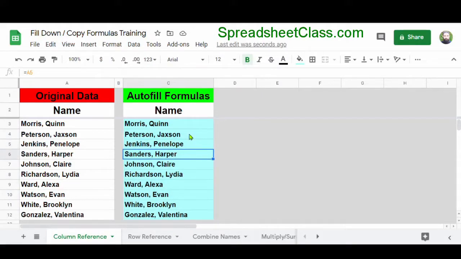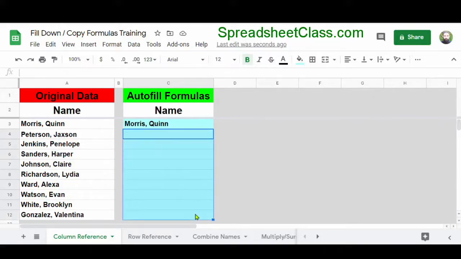Now I'm going to show you another way that you can copy formulas. And so I'm going to delete the formulas that I just copied. I'm going to click on cell C3. And now I can do the same thing that autofill did by simply copying and pasting. When you copy and paste a cell that contains a formula in Google Sheets, just like with using autofill, the cell references will automatically adjust when the formula is pasted into new rows or new columns.